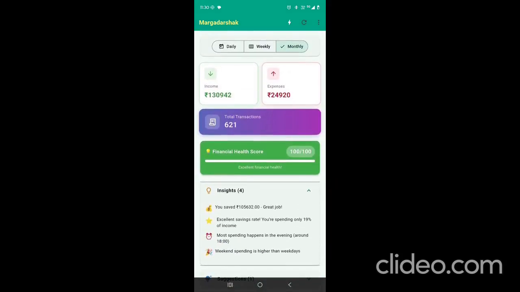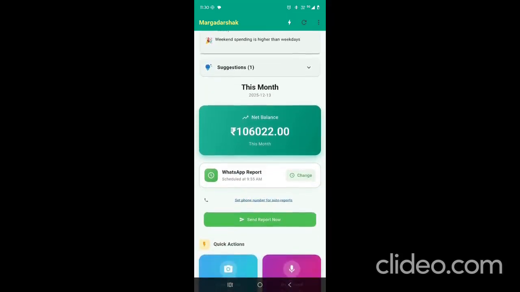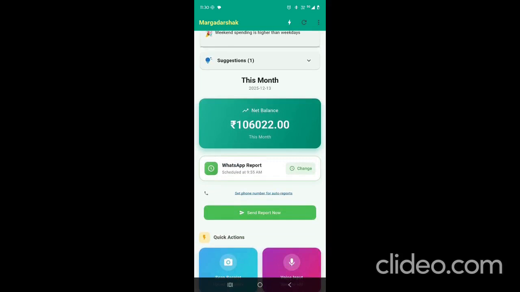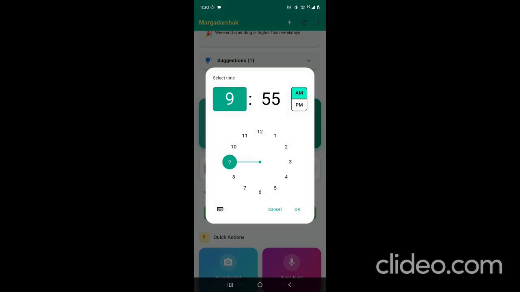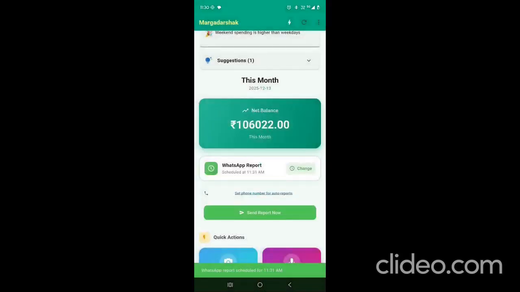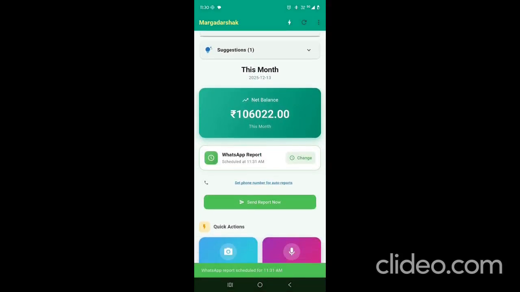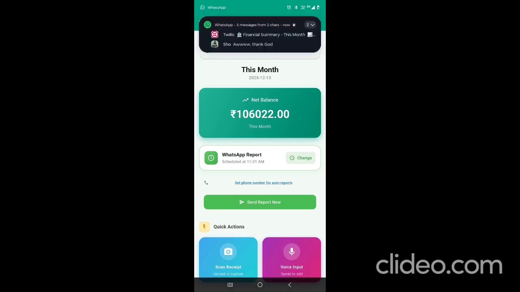So next we have the WhatsApp report feature. WhatsApp report feature is a standardized feature to send a report every day at specific times specified by the user. So for example, if I were to set it to 11:31, you will see later that I will receive a WhatsApp message, but let's continue for now. If you are impatient and want to receive a WhatsApp message immediately, you can just click the send report now button. And as you can see, I've received the WhatsApp report.